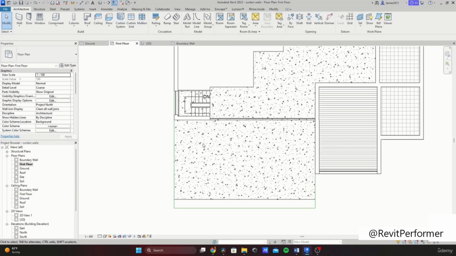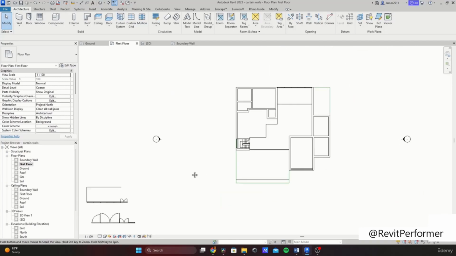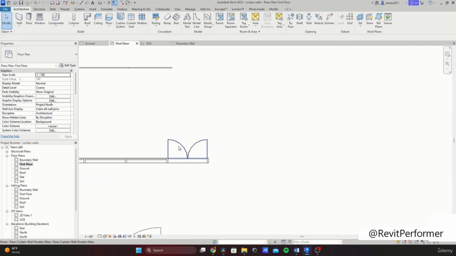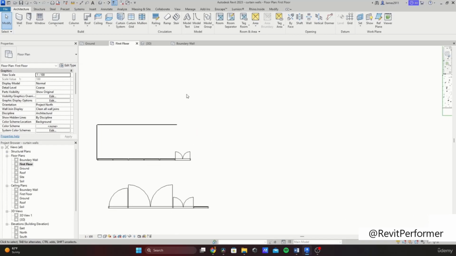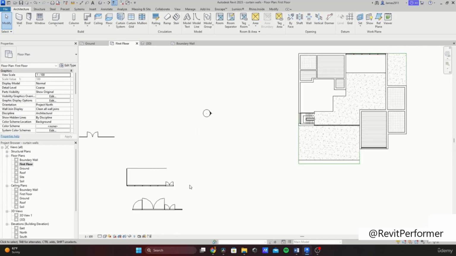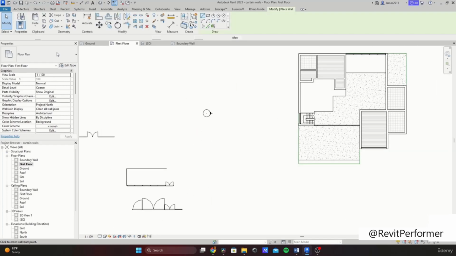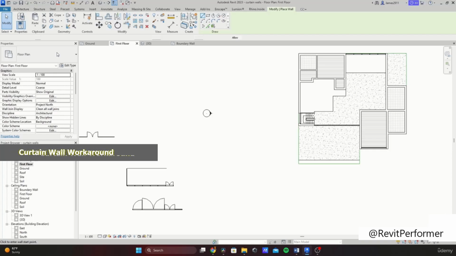Hello everyone, and welcome back to this lecture all about Revit. Alright, so today we're going to talk about the curtain wall workaround. It takes a lot of time to make these doors, since you have to do everything manually. So we're going to see how to work around this.